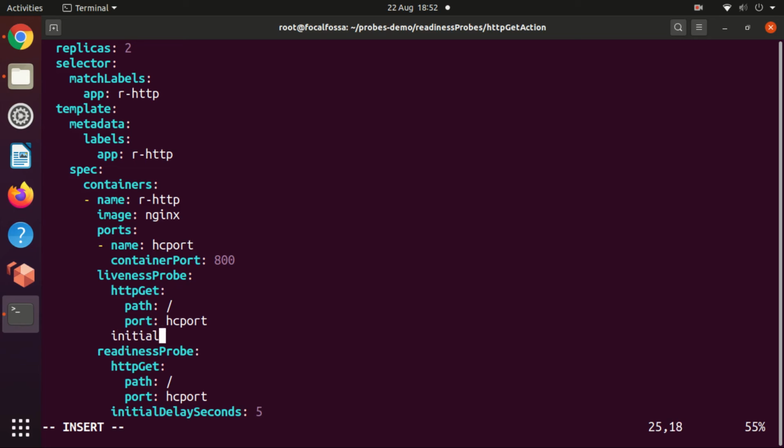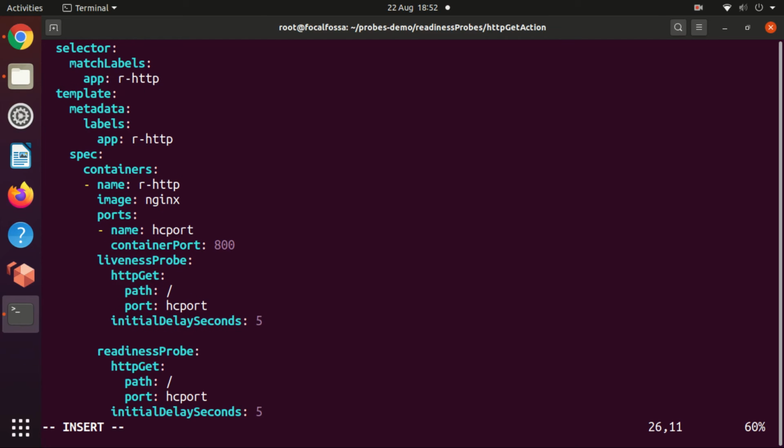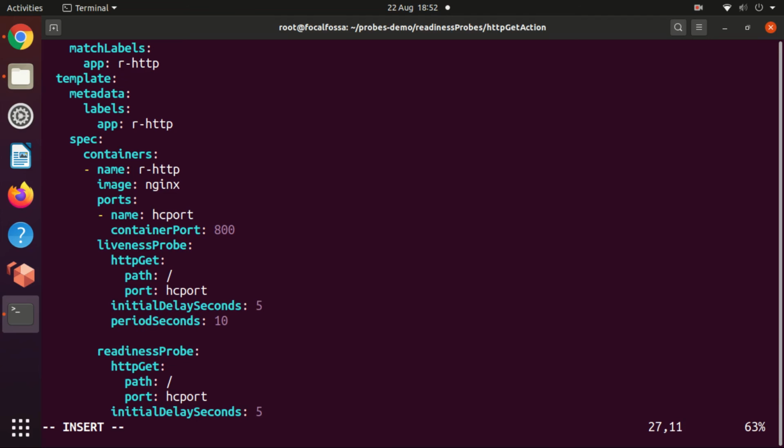As we have already seen, what a readiness probe does is, if a probe is failing, it removes that particular pod from the endpoint so that it doesn't receive the request. Now we want to configure liveness and readiness both.